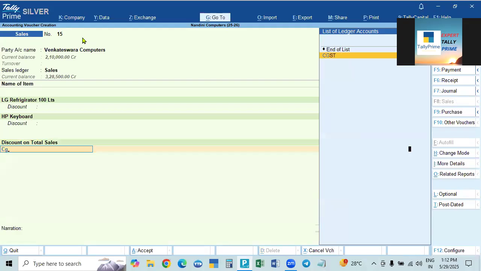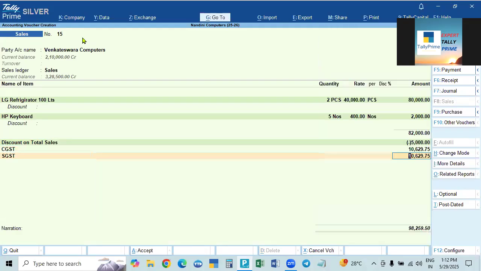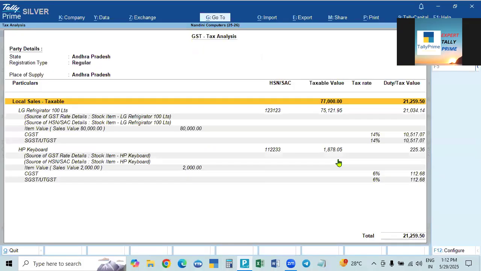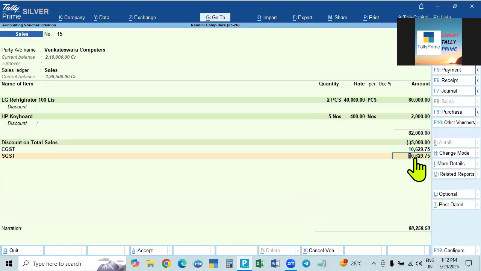Then come down to CGST, SGST, and see how it is calculating. It is calculating 10,629.75 here. How do we see the calculation? It will show with Alt A, Alt F1. So here it is automatically taken from this one.